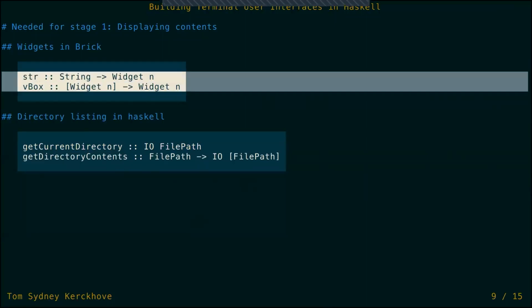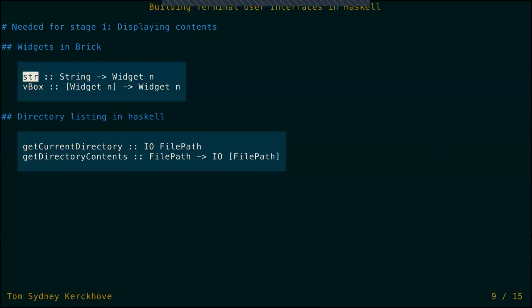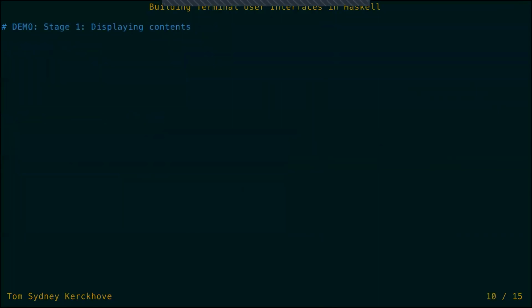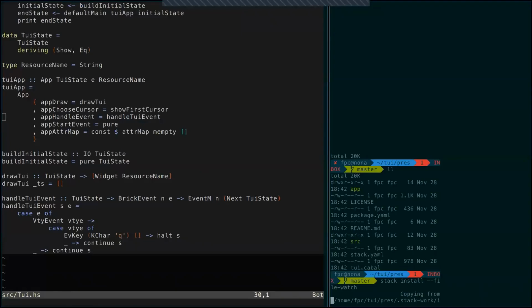And then once we've got those, there are two functions that we need to draw those on the screen. There is str, which turns a string into a widget that just displays the string. And there is vbox, which turns a list of widgets into a single widget such that all the widgets in the list are displayed vertically above each other. So let's go ahead and build this. There we go.